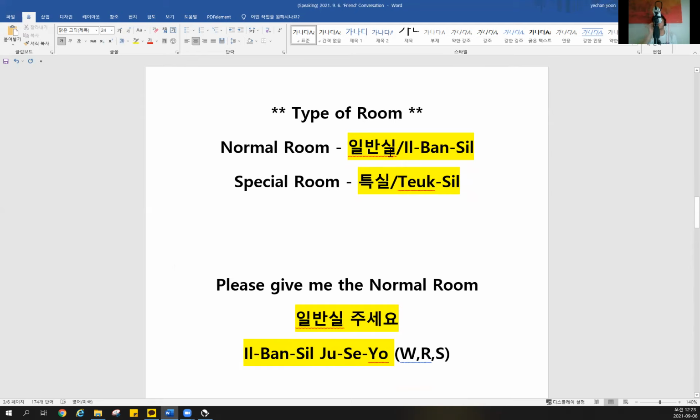Special, you can say 특별하다. And there's a simplified word with one letter, which is 특. And you can add 실, which is room. So you add it together, that is going to be 특실. Normal room, 일반실, special room, 특실.